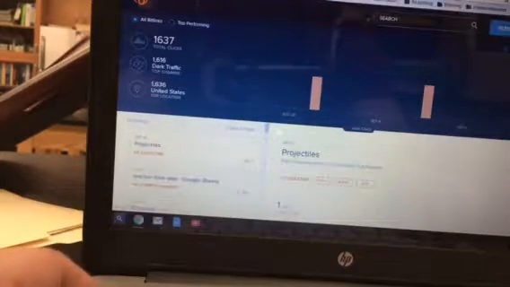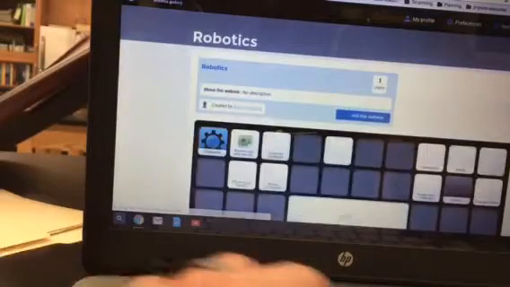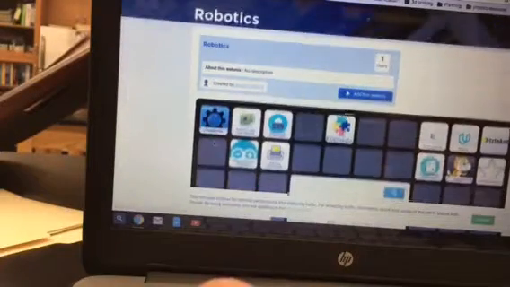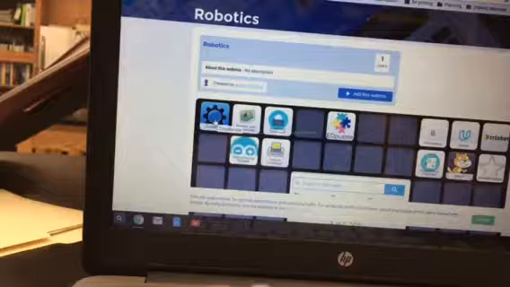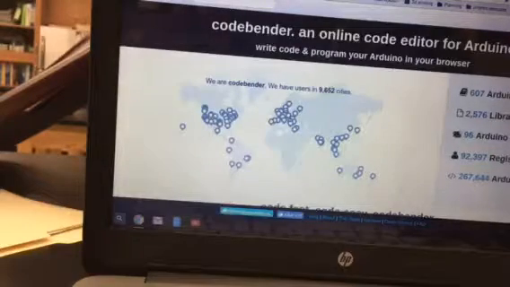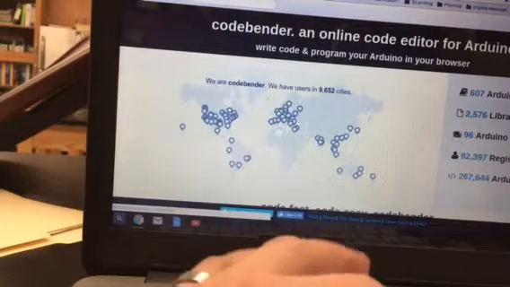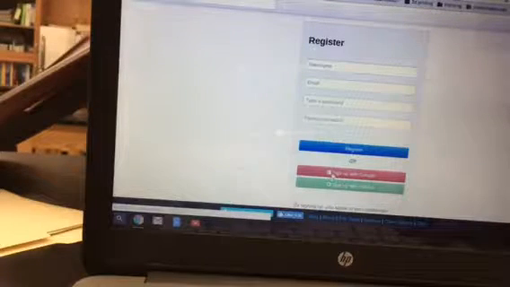All right, so go to our course page. And then from here, you see this button right here, this top left link for CodeBender. This is where you want to go. Okay, now from here, you're gonna click to register. Okay, and click to sign up with Google.